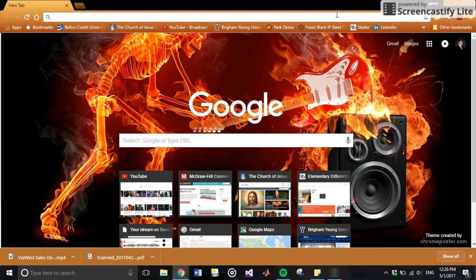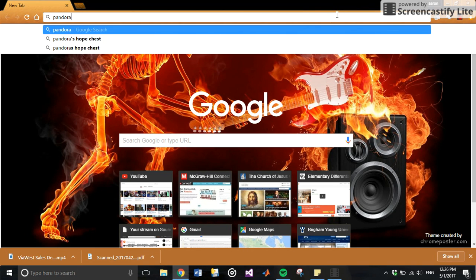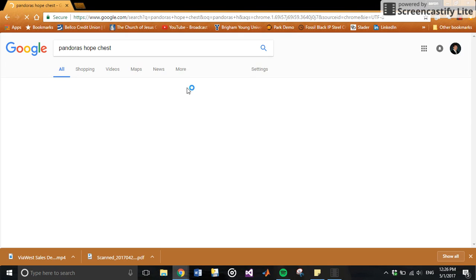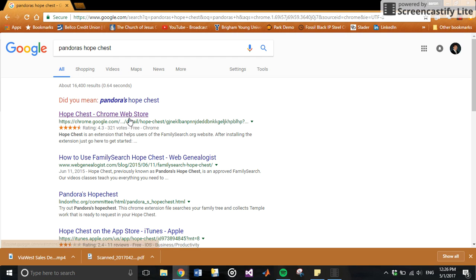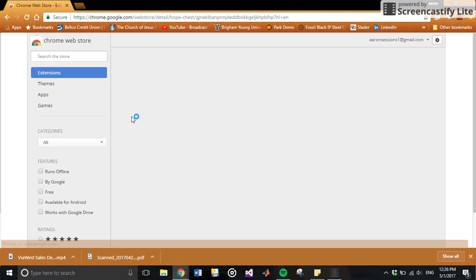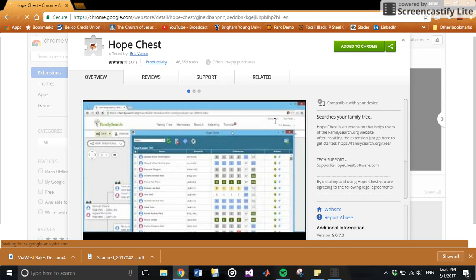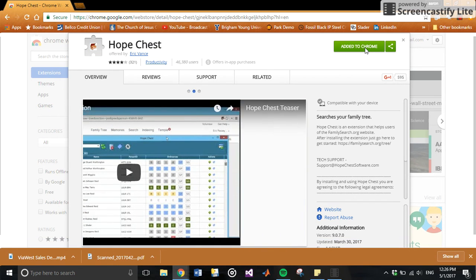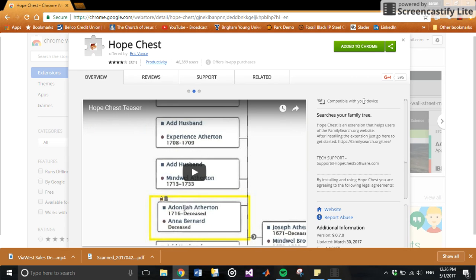So simply go into your search bar and type in Pandora's Hope Chest. Pull it up here, Hope Chest Chrome Web Store. Click on that. You'll see it in the extension. You come up here and click Add to Chrome. I already have it, so it shows that it has already been added.